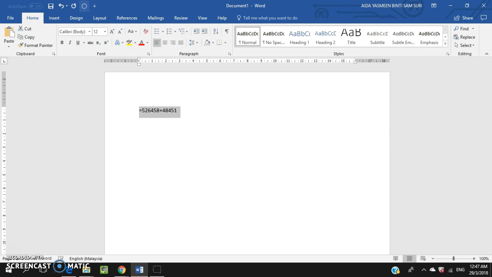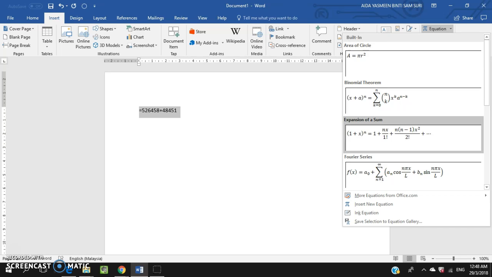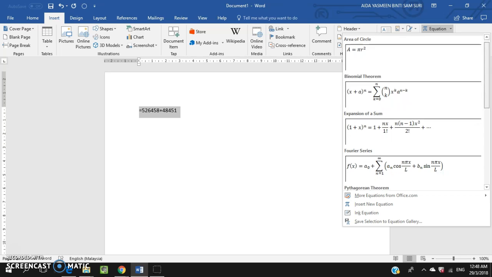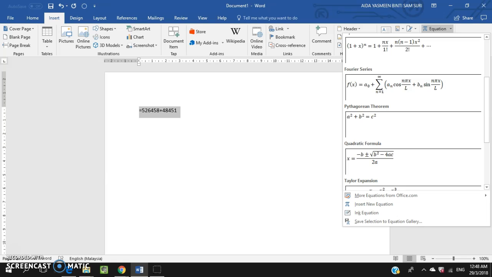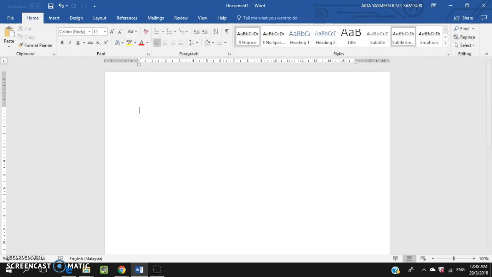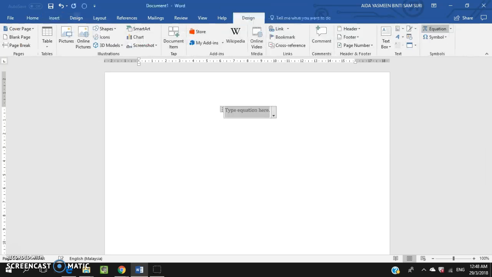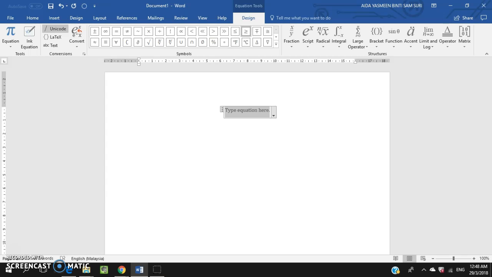Okay, so you just go to Insert, and then click Equation. These are some of the equations that you can choose. Or if you want to make your own, just insert your equation, click Equation and type the new one.